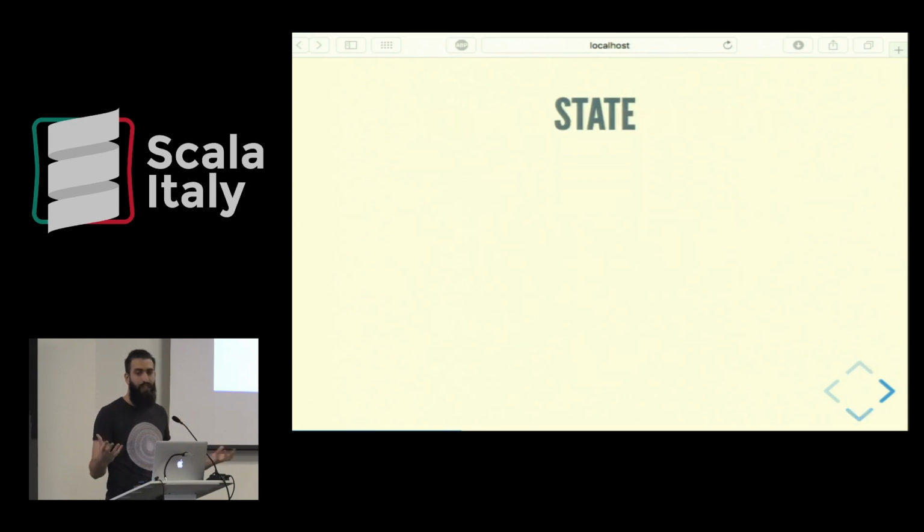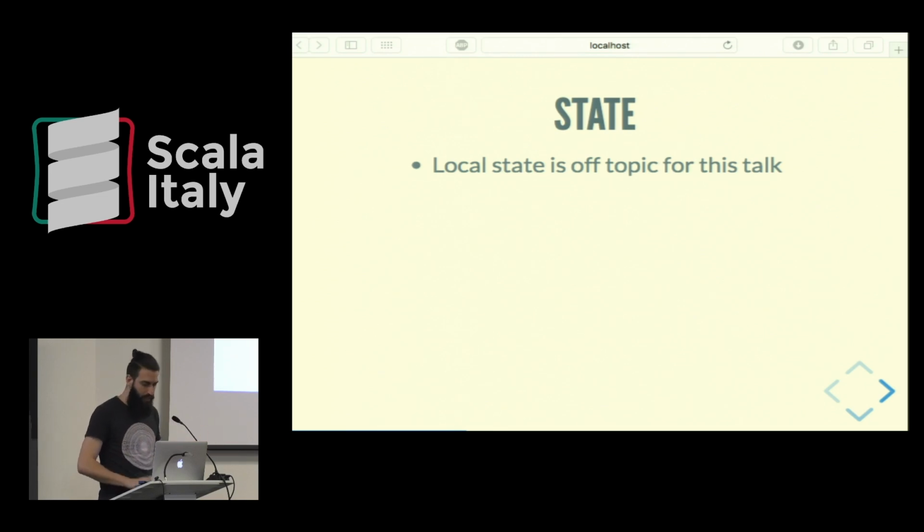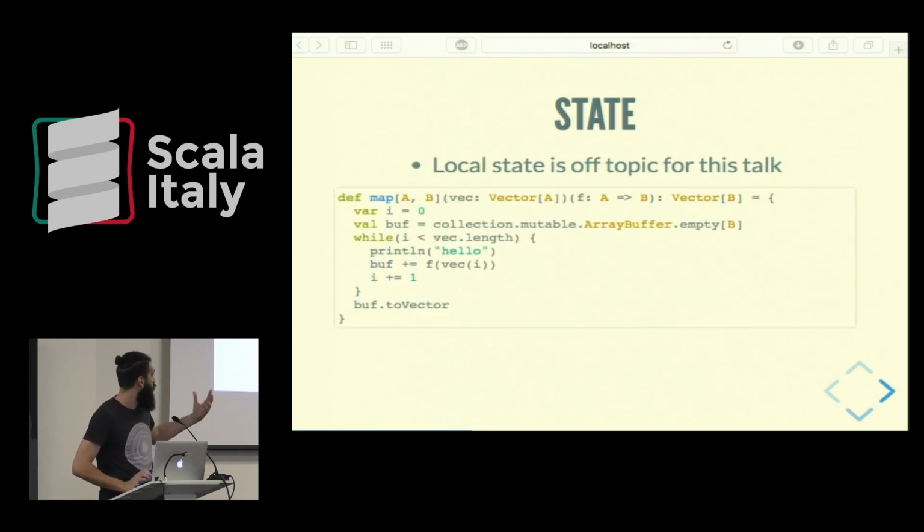So first of all, let's talk about state. The first thing is that local state is off topic for this talk. What do I mean by local state? Something like this, where I have a map on a vector: vector F, A, and B, and I get a vector B. And for whatever reason, performance or whatever, I want to do it with a var and a mutable buffer and what have you. But from the outside, that function is still perfectly referentially transparent, even though the body is not. So this is local, and I don't care.